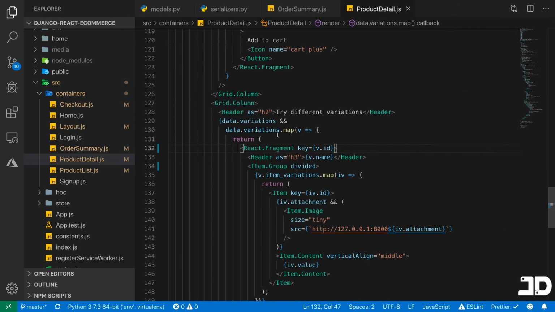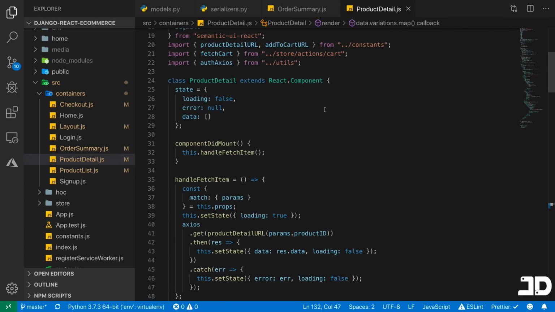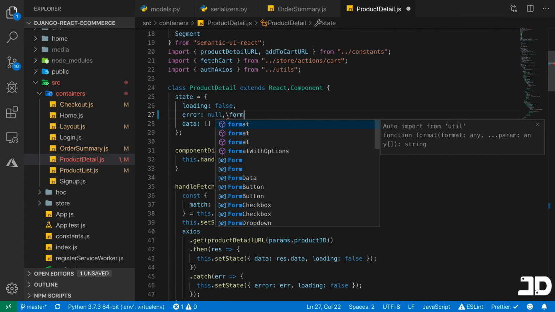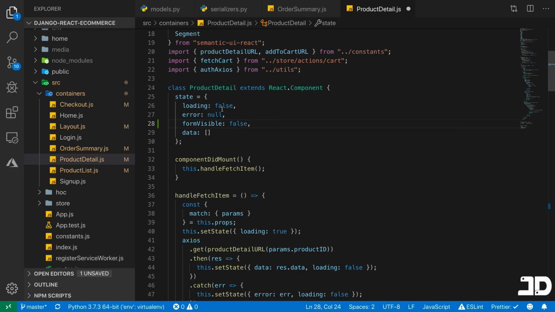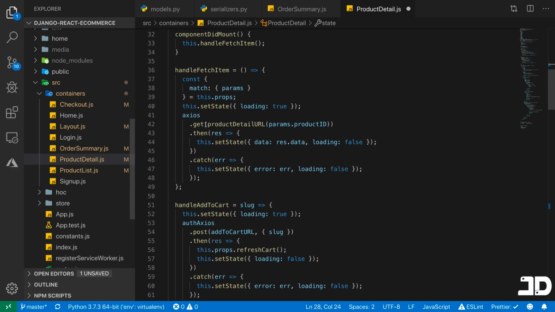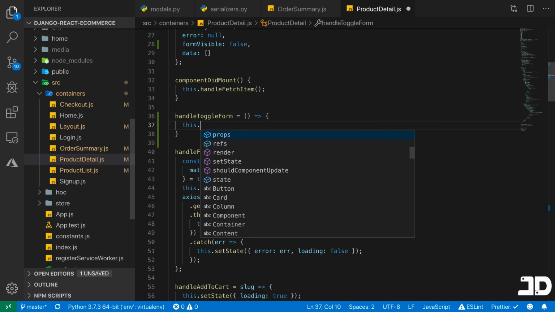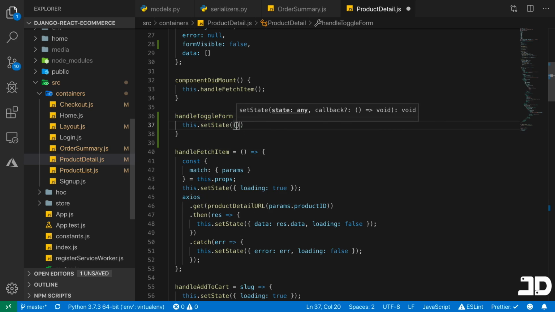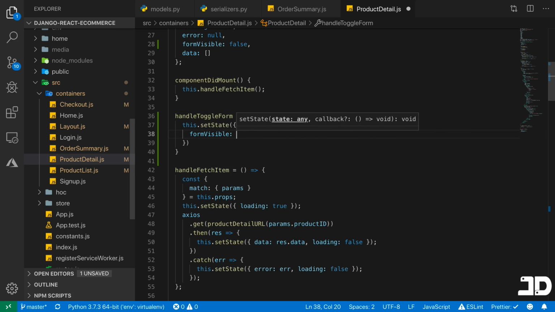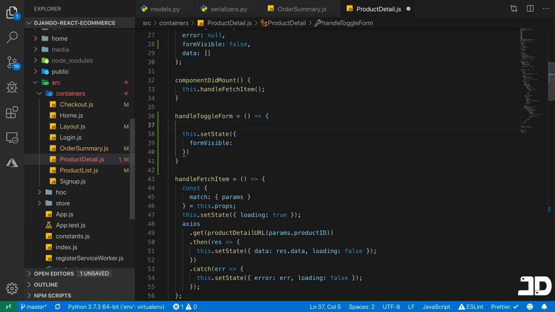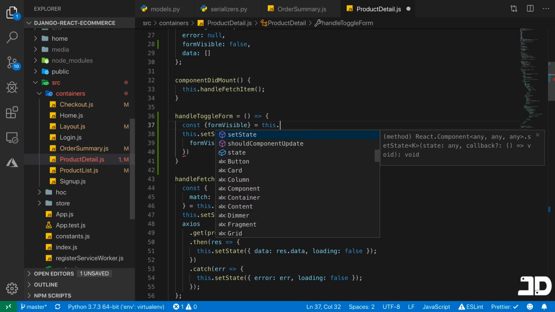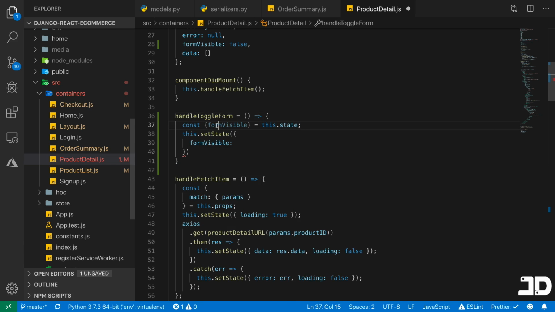So we're going to manage that in the state. We'll come up to the top and we'll create a form visible property here, which is just going to be false by default. Then we can add a method here, and this is going to be called handle toggle form. And all this is going to do is just call this.setState. And we just want to set form visible to be the opposite of what it is now. So we can say constant form visible equals this.state. And then we can set it to be the opposite of that. So just with the exclamation mark.